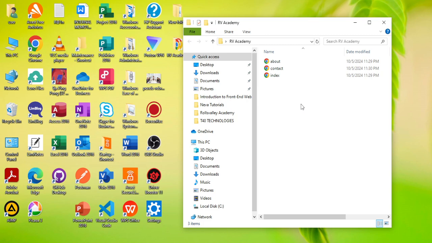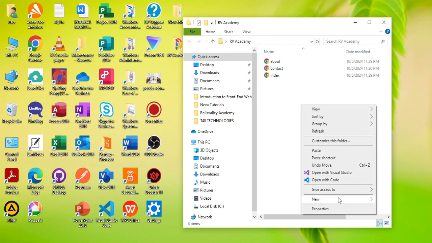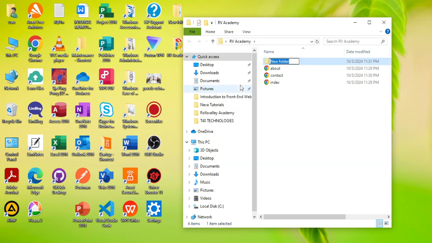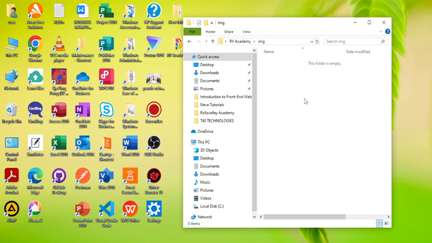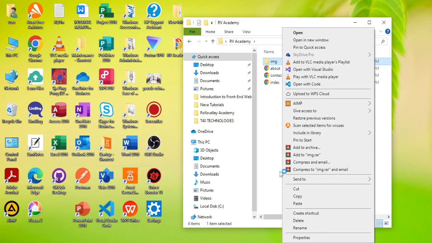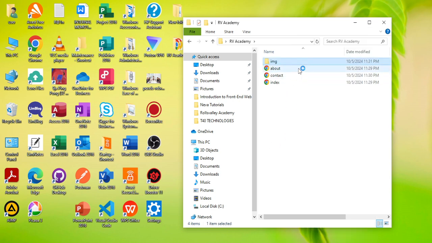So basically, this is how I would recommend you structure your files, right? You should always group related files together. For instance, if you have images, you should group them inside the images folder. If you have JavaScript files, group them inside the JavaScript folder. If you have CSS files, group them inside the CSS folder. So let's just create a new folder here, and let's call it img, right? And we put that in there, right?